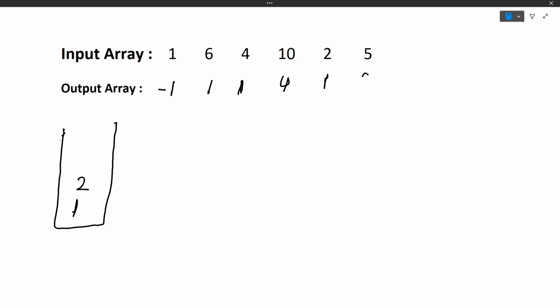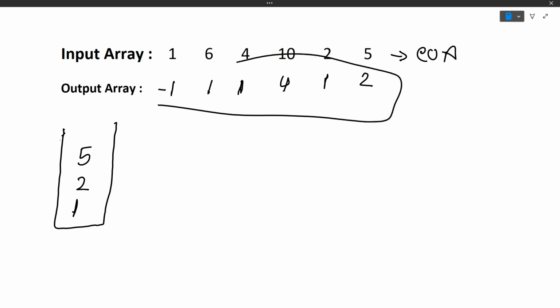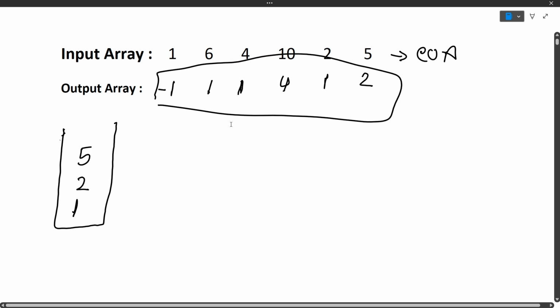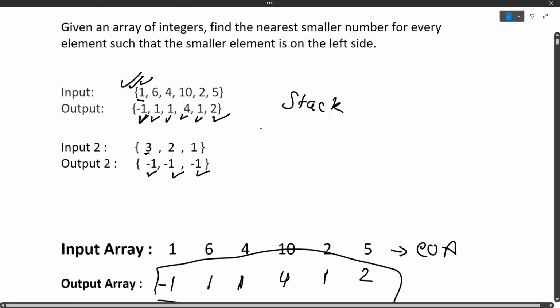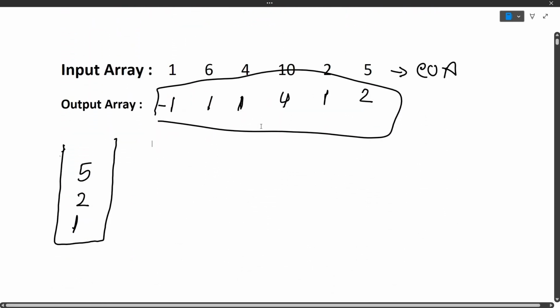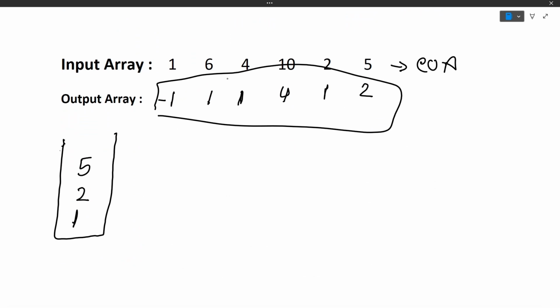So we will just put 2 here, and we will again push 5 here, because 5 can be a candidate for the rest of the elements. Now we have reached the end of the array. Now this is our output, and this is, I think, the required output only. So let's see what the required output was: -1, 1, 4, 1, 2. Yes. Okay.